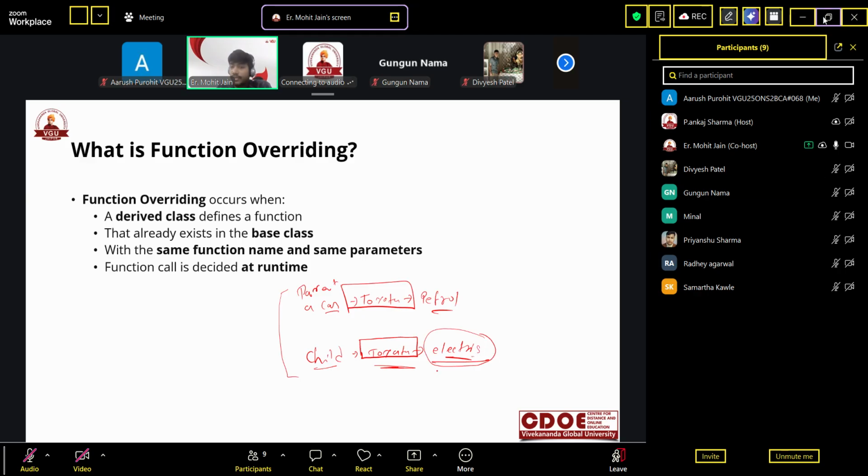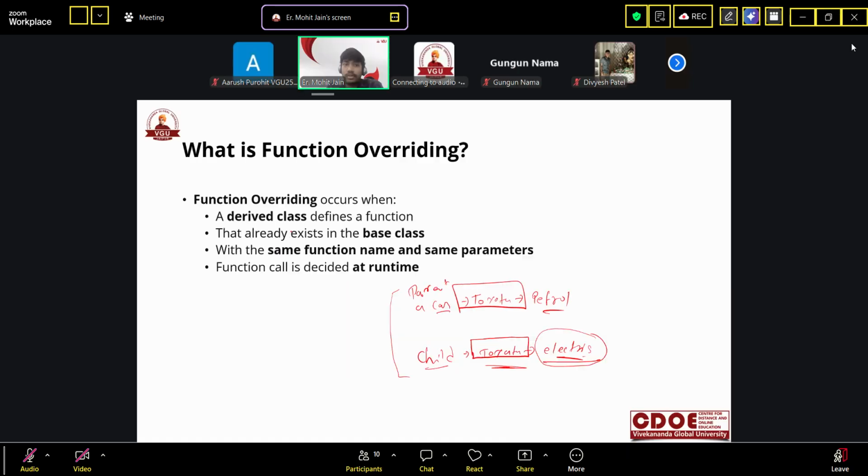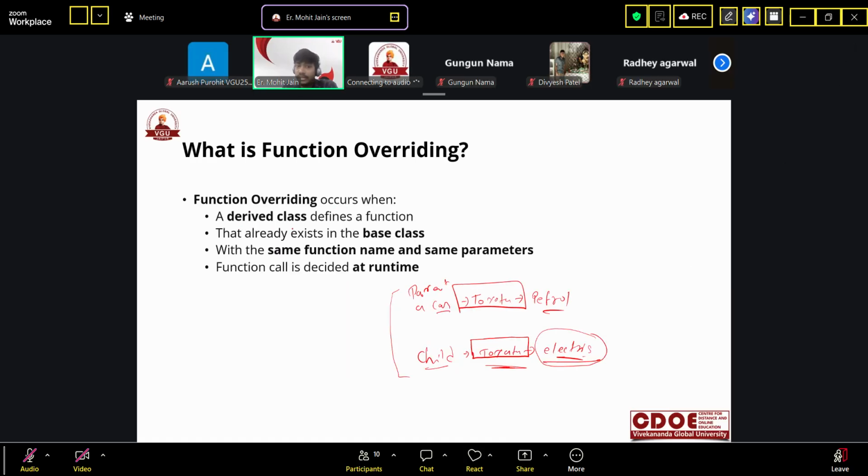So function overriding occurs when a derived class defines a function. When a child class or derived class defines a function that already exists in the base class, we are defining a function in the child class that is already present in the base class with the same name.